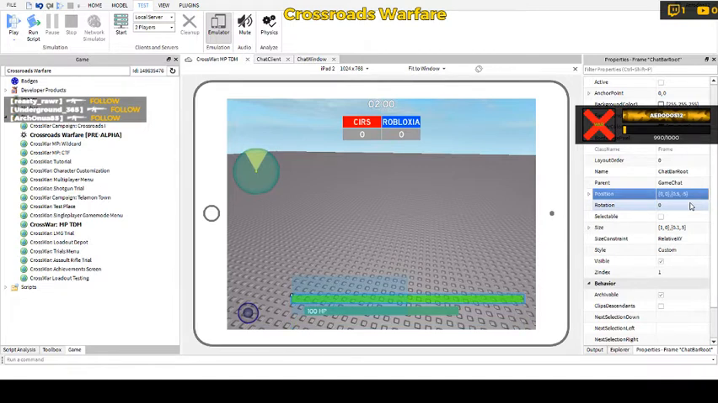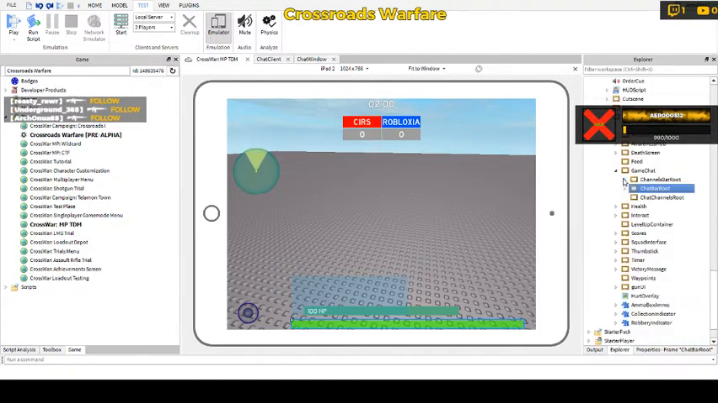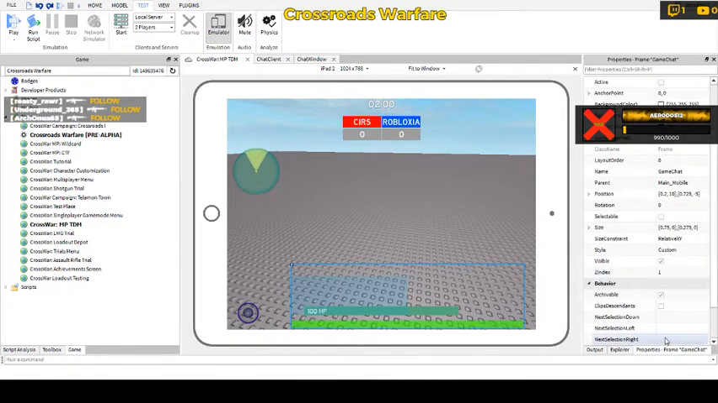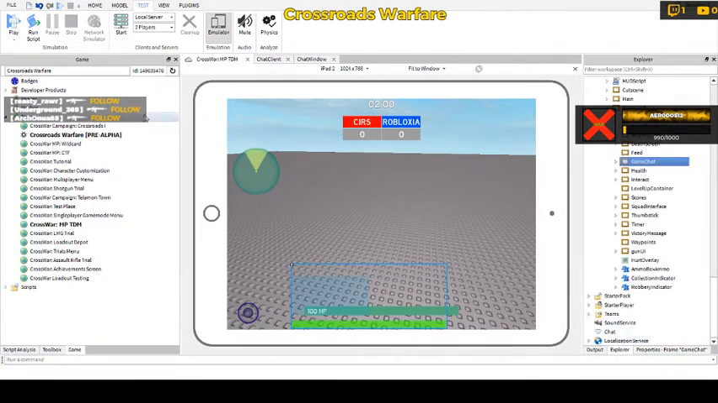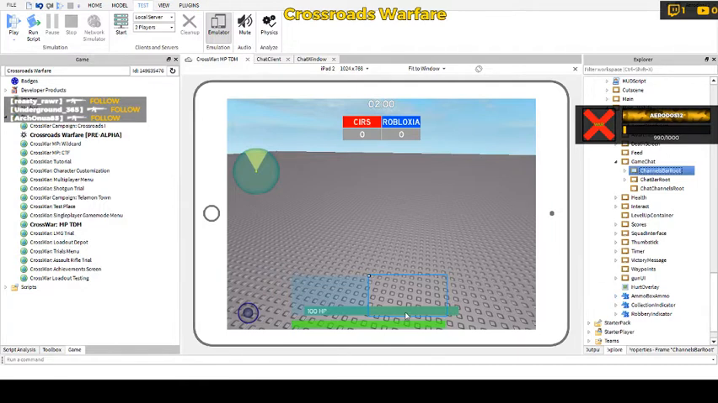Just say 5. No, wait, not like that. But maybe not even that either. I'm thinking more of, how would I do this? Oh, I know. Make that 0.5. And then what will happen is the chat will actually be probably not below the health bar. I don't know. I think I'm going to do this though. I'm going to take the channels and I'm going to move them.